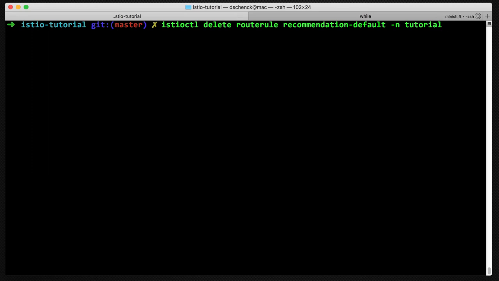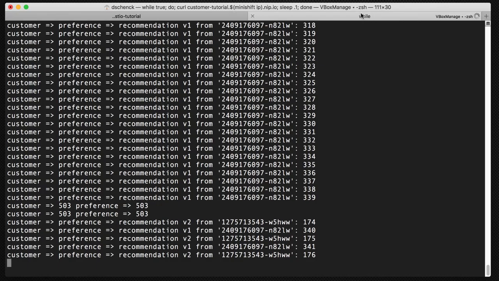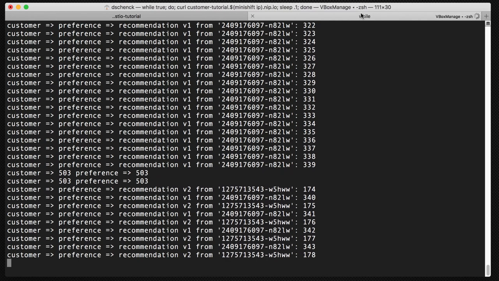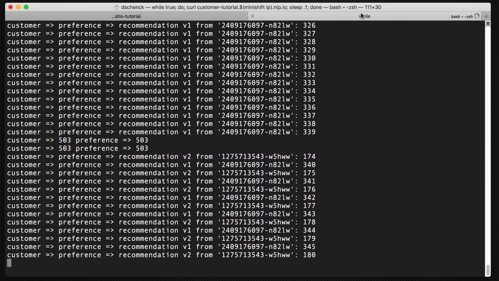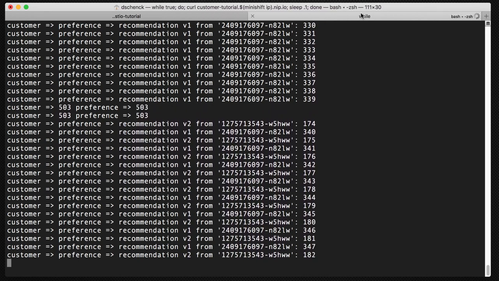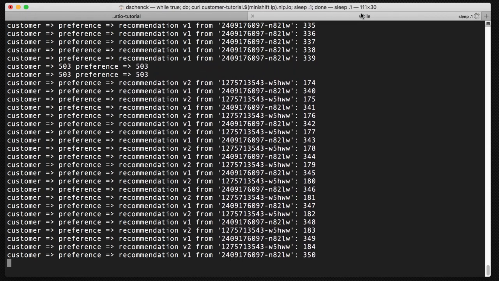Up to this point, using route rules, we've only been using one version of the microservice or the other. When we remove the route rule, we go back to the default Kubernetes behavior, where traffic is split 50-50 between the two services. And when we switch to the curl loop, we can watch it go back to the 50-50 split.